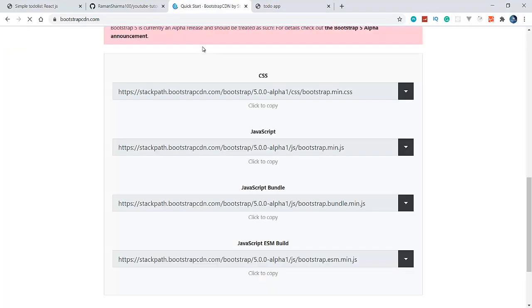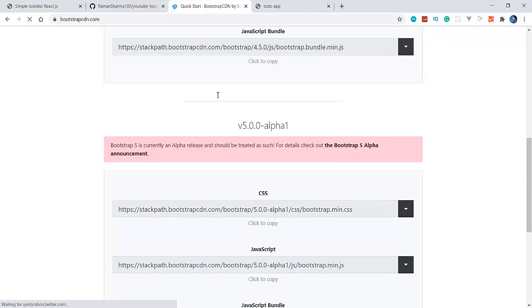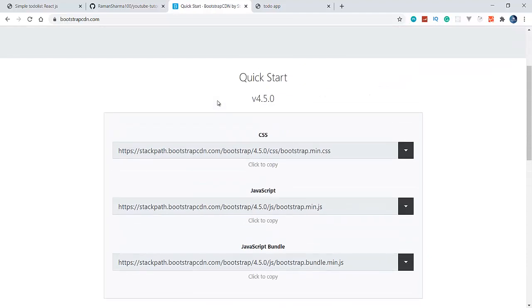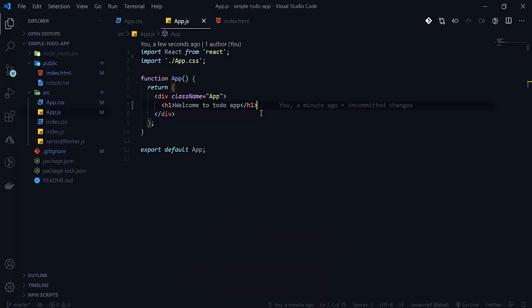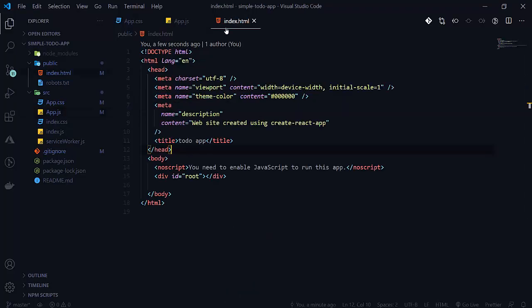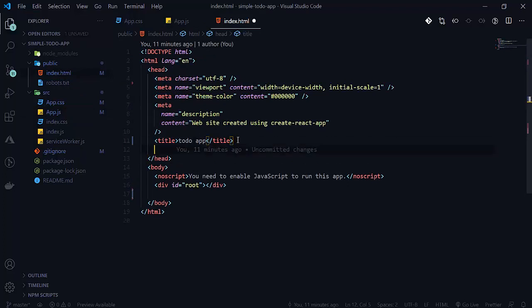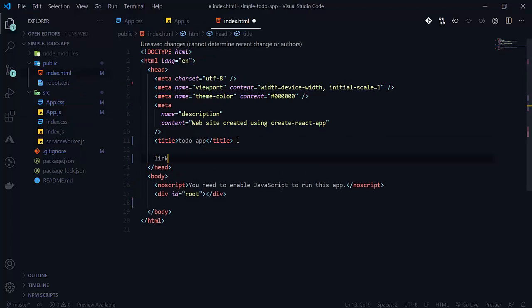I am going to bootstrapcdn.com. Here you will get the Bootstrap CDN. I will be using Bootstrap 4.5, not Bootstrap 5 here. I will make a separate video for Bootstrap 5 also. Here is our CSS. Click here, it will copy to the clipboard. Go to index.html in the public folder, and below the title, here will be our link tag.